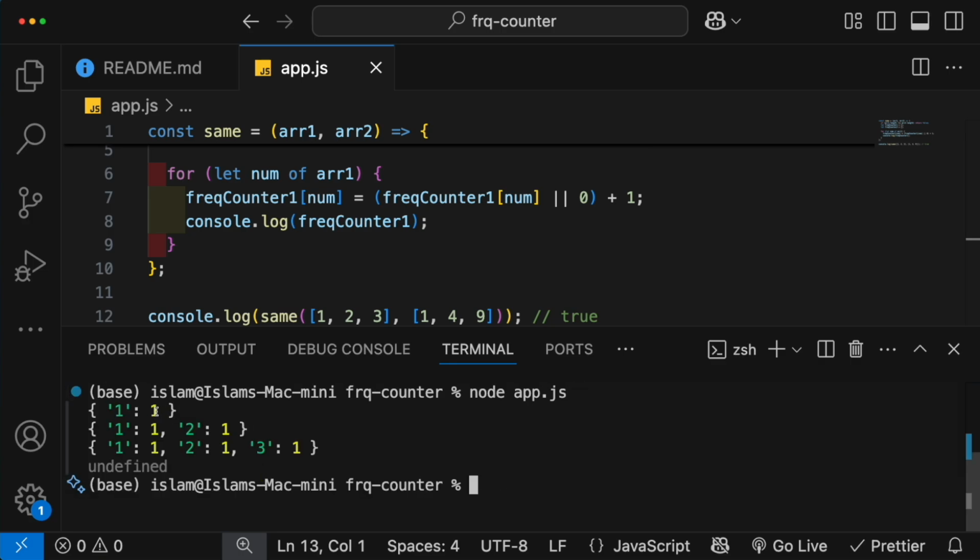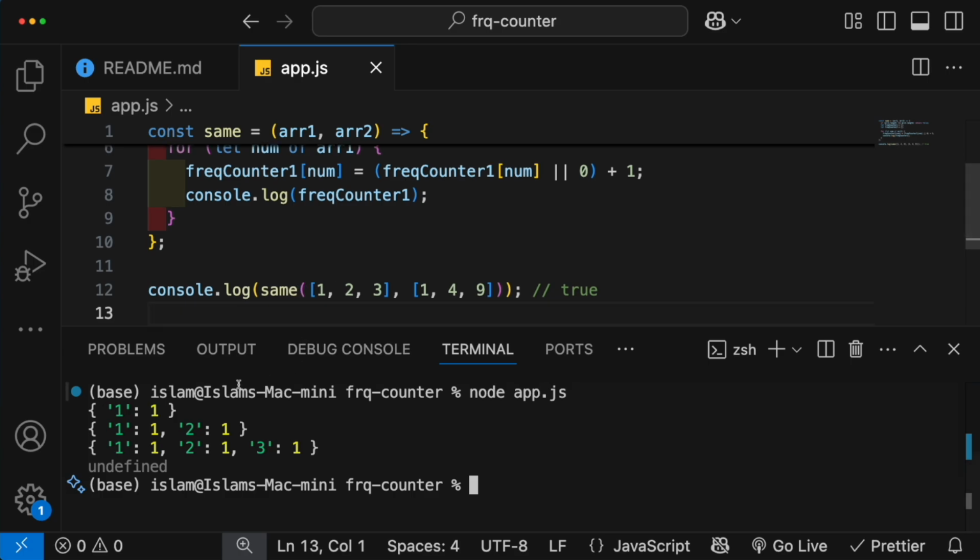And here we find in the first iteration, number 1 has its value 1, and in the second iteration 2 has its value 1, and the third one gets the 3. So for the frequency counter 1, we can find that each number has its value as 1 in this stored object.